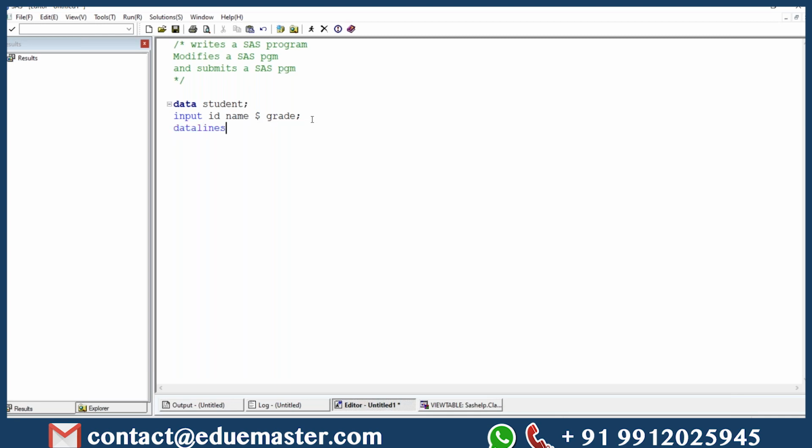Now I should write data for it. Generally, we get the data from an external file. This is just a sample programming, so I'll write the data inside the program itself. How do we write the data? We have a statement called datalines and we write the data there.